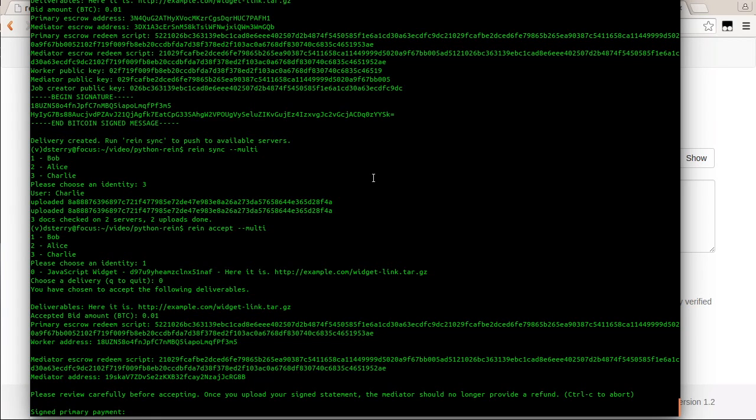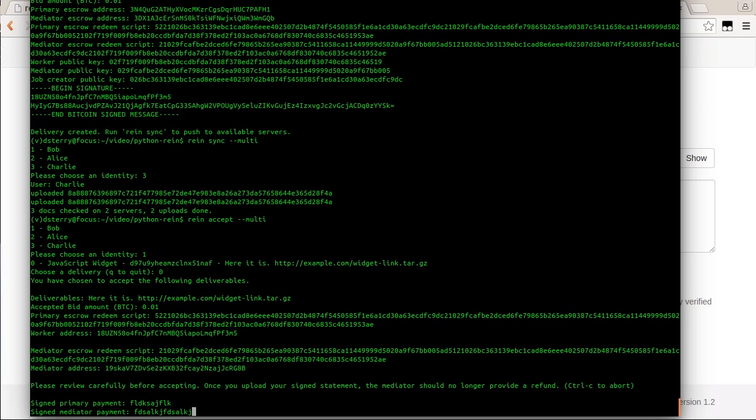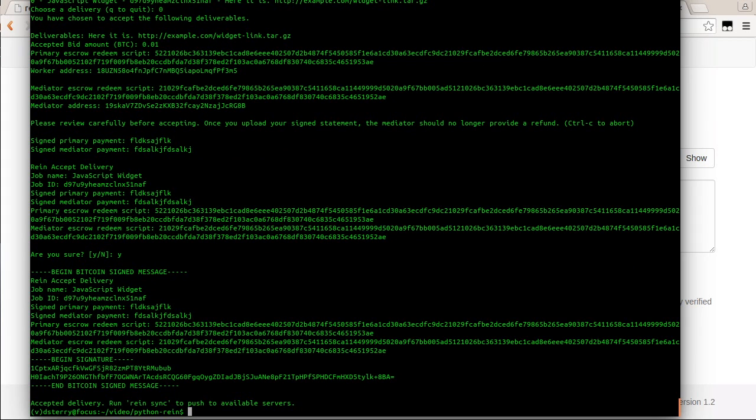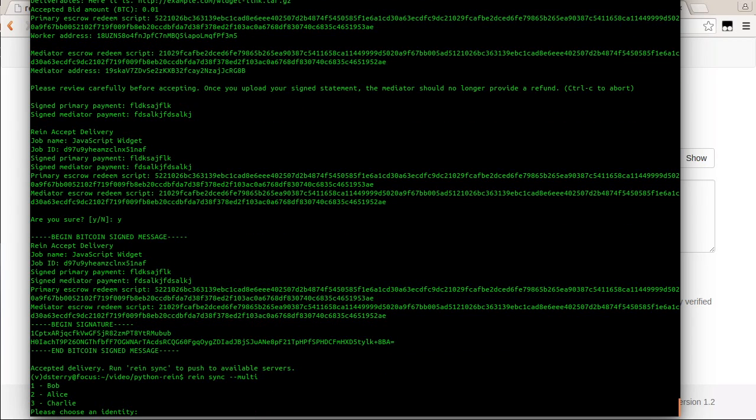Okay, so the signed primary payment. If I were going to go through all of this, there would be a longer transaction put together that has some real unspent outputs. And this is, I think, why a testnet version of Rein is going to be important going forward. But for now, I'm just going to put in some junk for that payment and also for the mediator payment. And I'm going to say, yes, I am sure. And now we have this signed document that includes the accept delivery. So now we'll do Rein sync to put this document up. And this was Bob accepting the delivery.